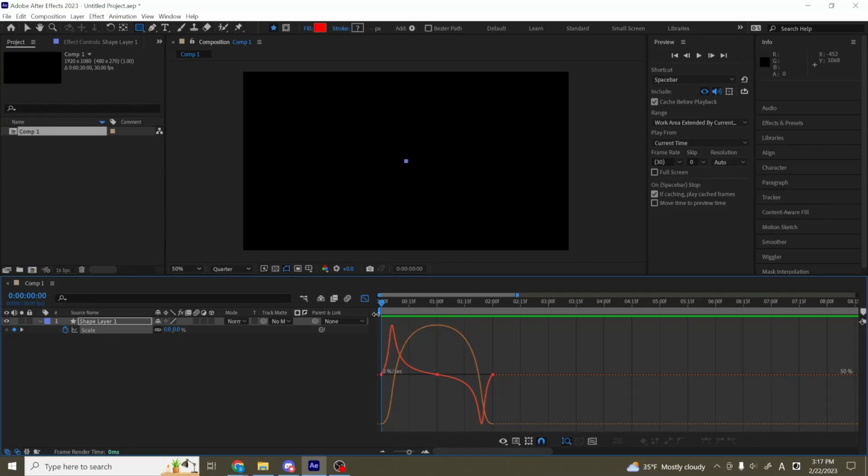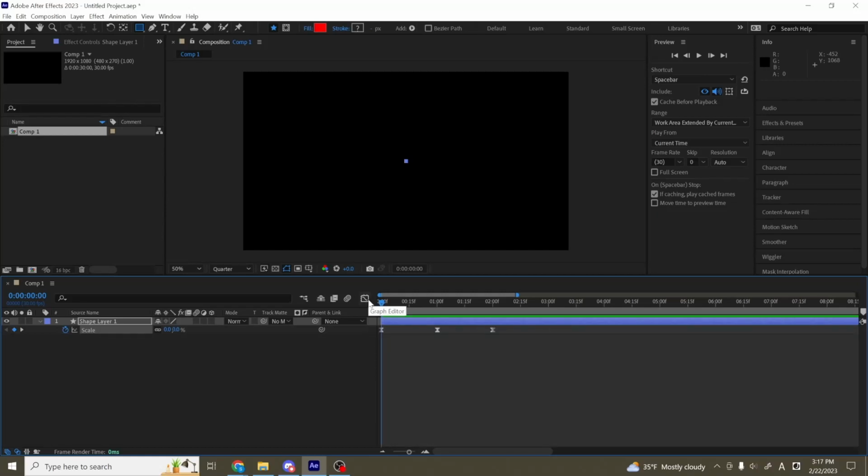So now I'm gonna head back to our regular timeline by hitting this graph editor button again, and then we can try keyframing the position of the circle as well. So I'm just gonna click on our shape layer and hit P and pull up the position, and I'm going to create a keyframe at 0 seconds, let's say it's at the bottom, and then I want it to move back up, and then the third keyframe, I'll move it back down.